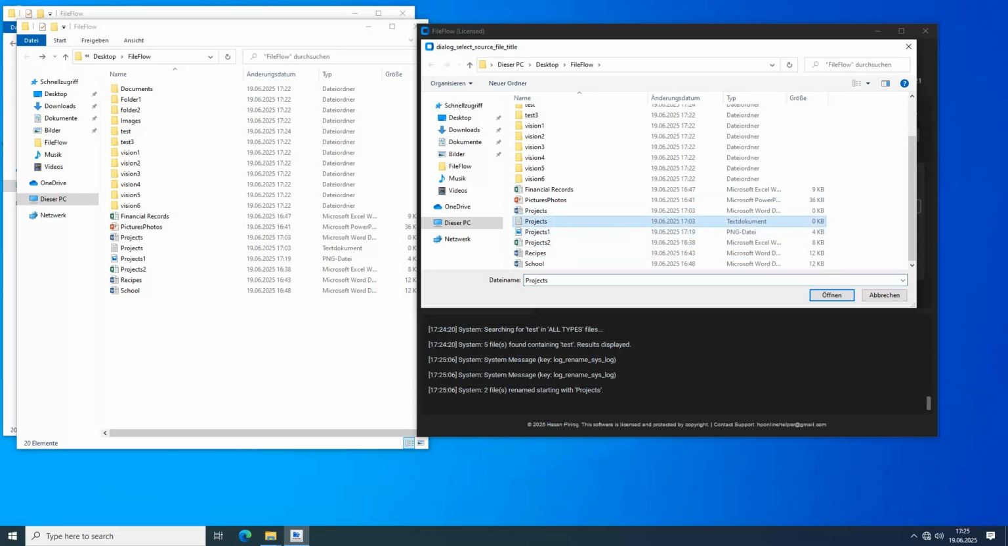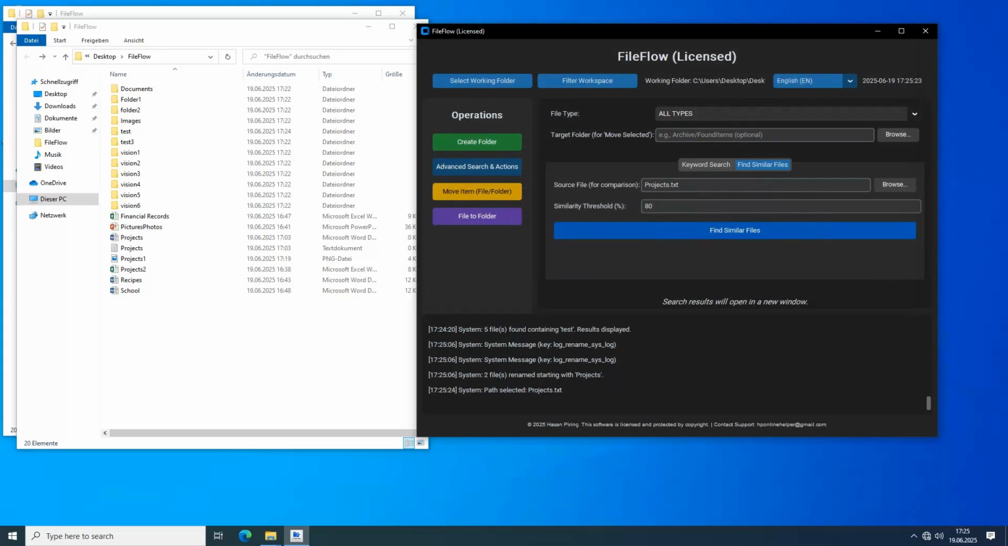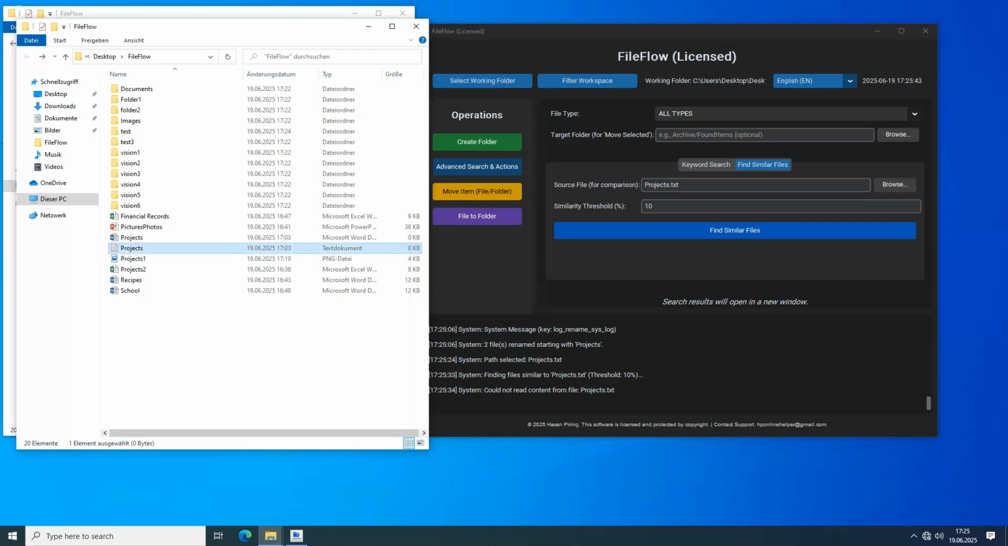In the Find Similar Files section, we locate similar files. First, we select the source file. We specify the percentage of similarity we want to the source file. If we set it low, like 10%, it provides a ranking approaching 100%. This way, we can see which files are more similar.